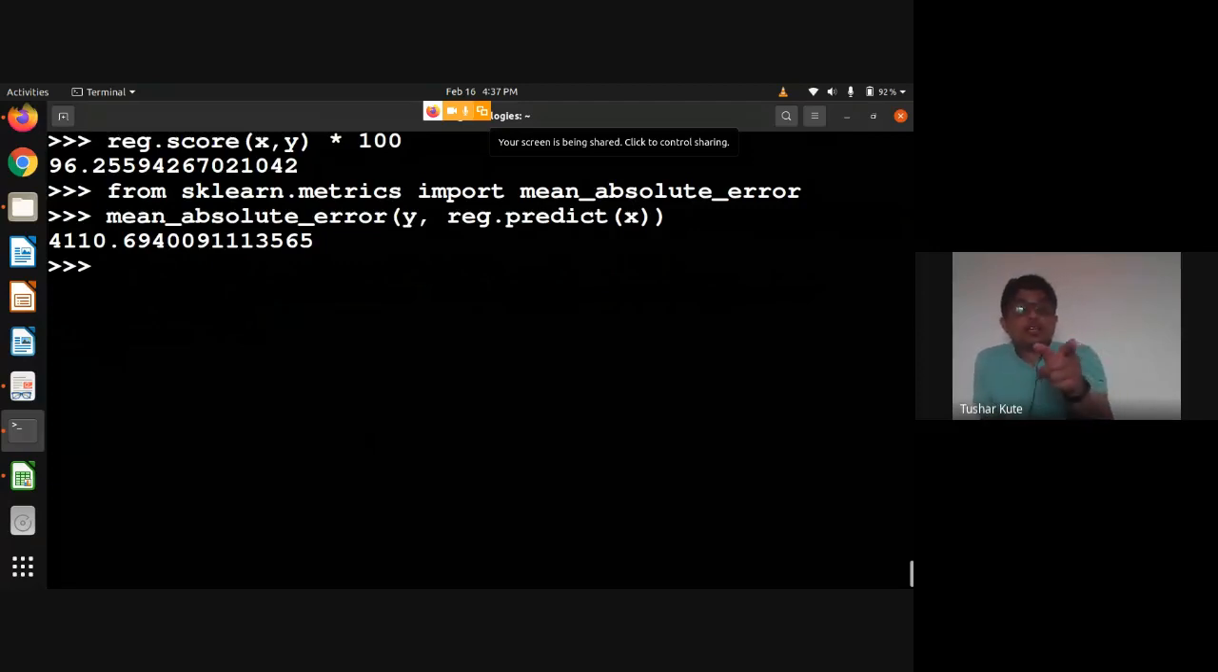For every salary, the actual value and the value predicted by the algorithm have on average a 4,000 difference between the original value and the predicted value by your linear regression function. It means that whatever you're predicting will be 4,000 plus or minus 4,000. But remember, 4,000 is there, but if you compare it to 1 lakh, it is only 4%.